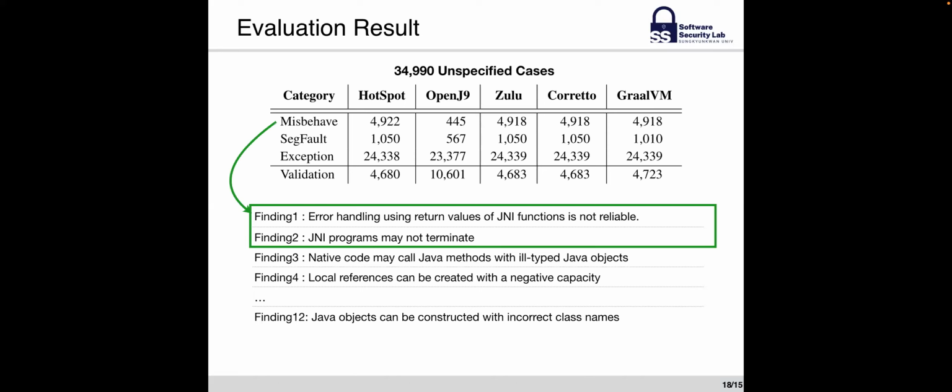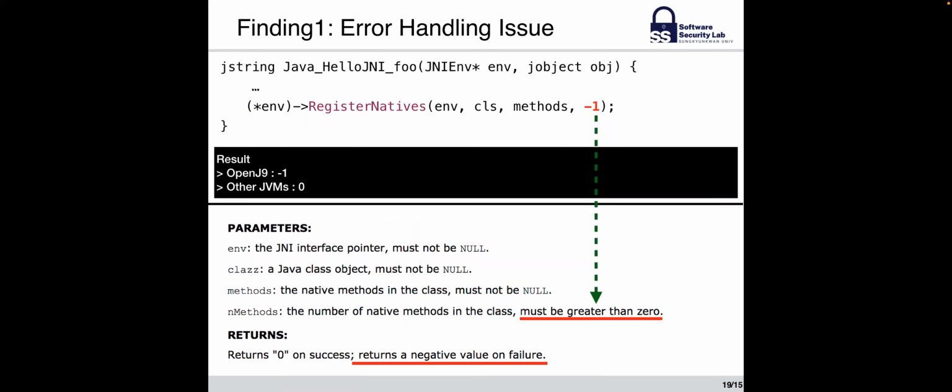We further evaluated the cases for the misbehave category, and we found 12 abnormal behaviors from JVMs because of the unspecified cases. Among them, I will introduce 2 findings here because of the time limitation. Please see our paper for other findings as well. So our first finding in the misbehave category is error handling issues.